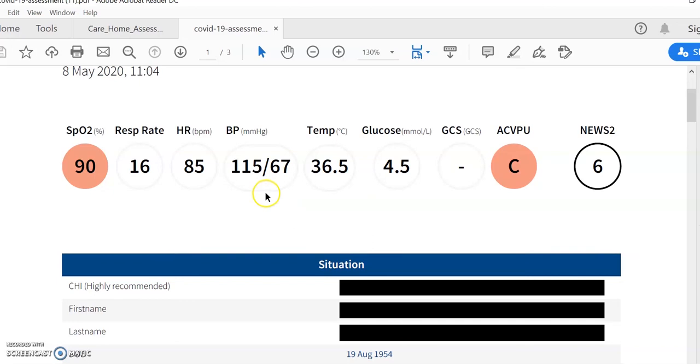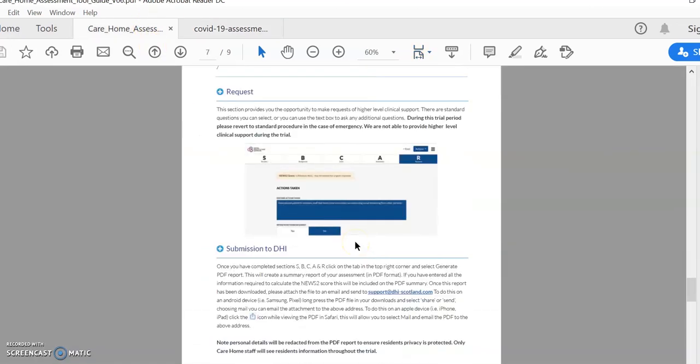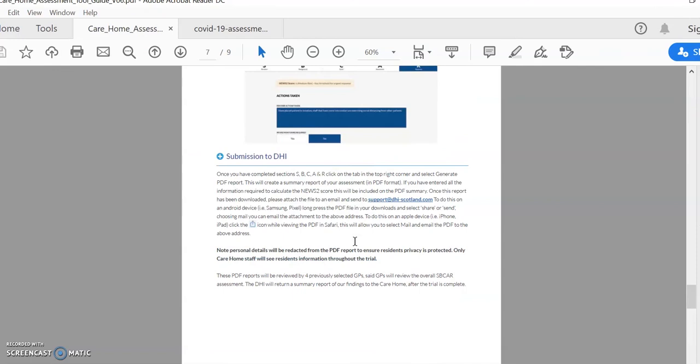Once received, this report will be reviewed by 4 GPs previously selected by the DHI. Their feedback will be combined with your own to develop a summary of the trial. This will then be shared amongst all care homes that have participated in the trial.